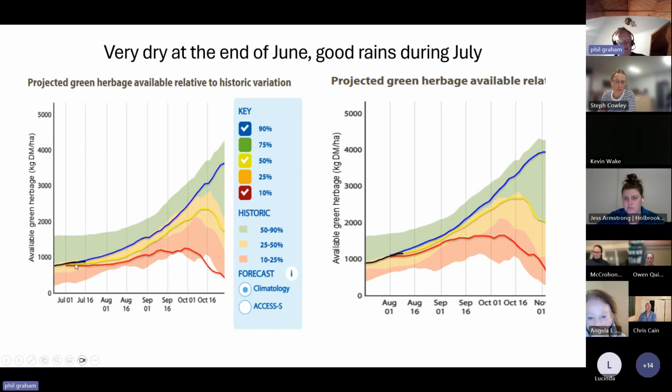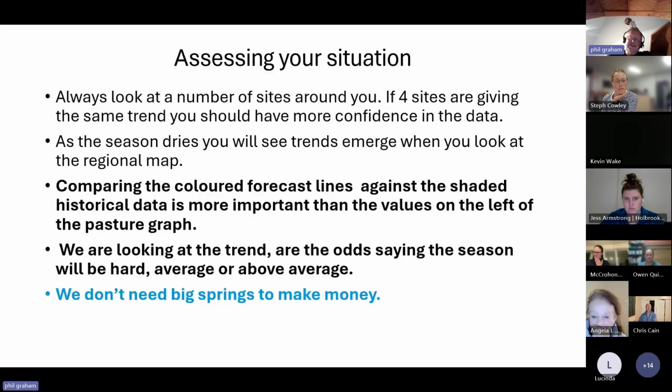So that's just an indication of why it's important that you look at it every month, because if rainfall's been kind to you during the month, it could radically change the forecast you might be given for the next period. Now, how do we start assessing your situation now?